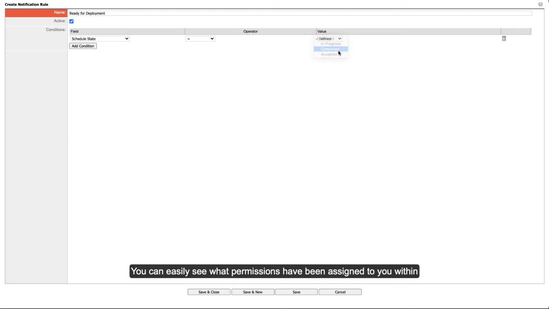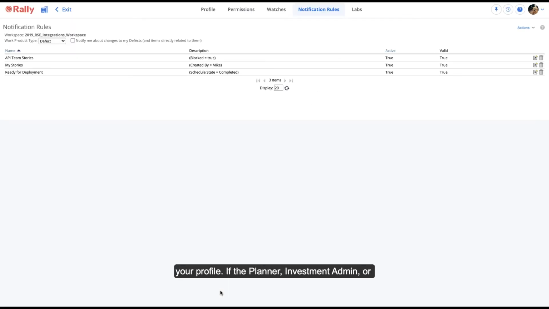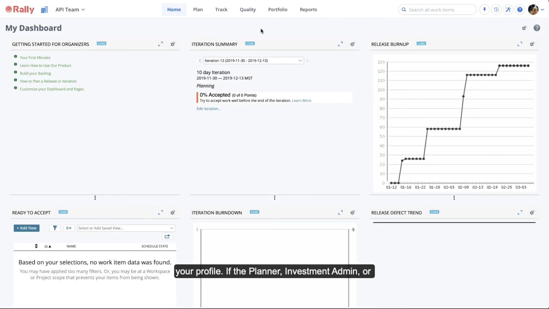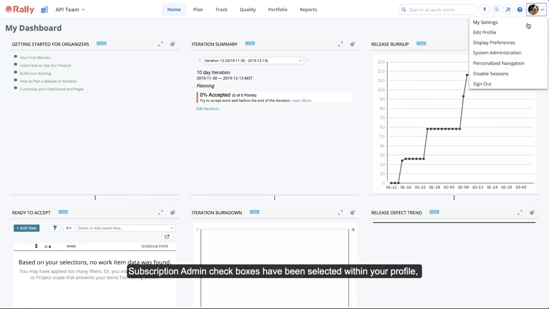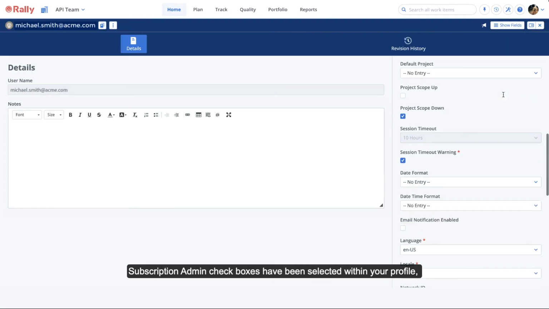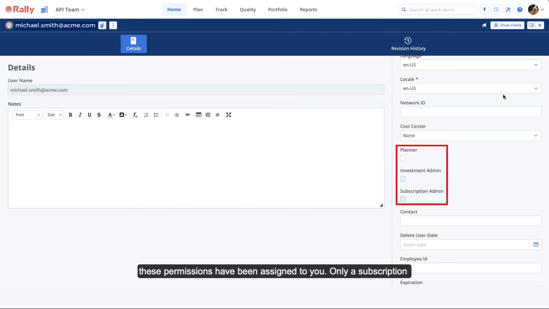You can easily see what permissions have been assigned to you within your profile. If the Planner, Investment Admin, or Subscription Admin checkboxes have been selected within your profile, these permissions have been assigned to you. Only a subscription administrator can alter permissions.